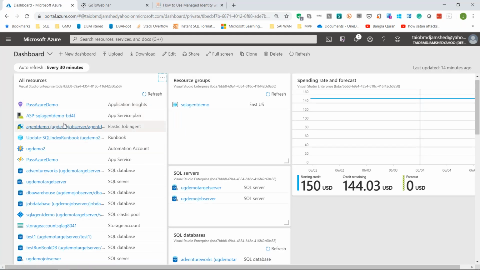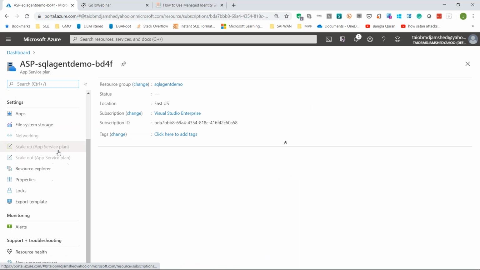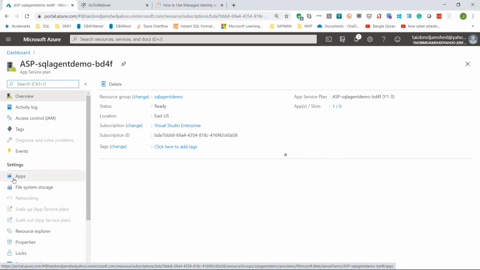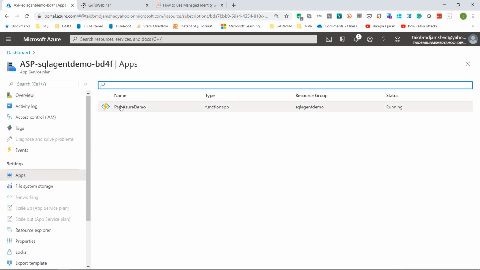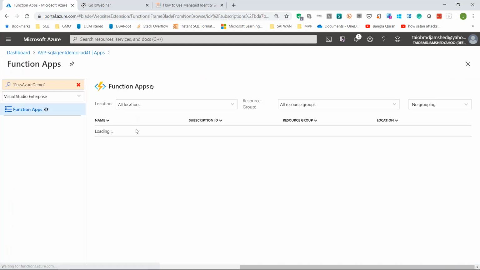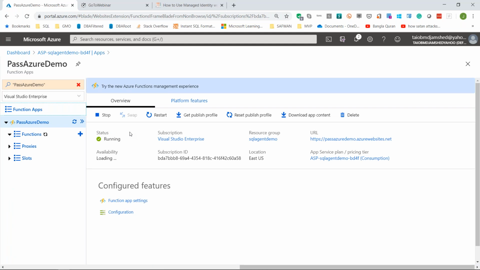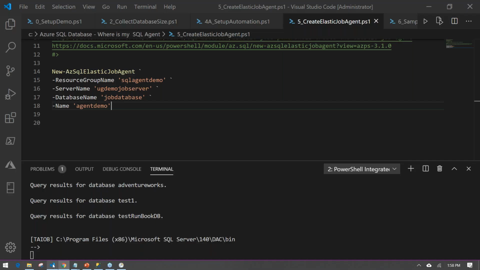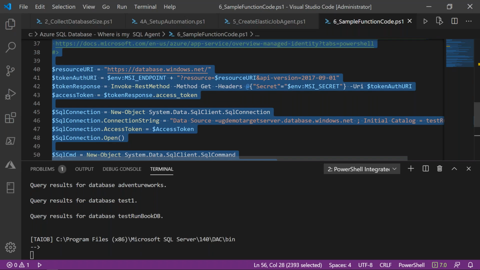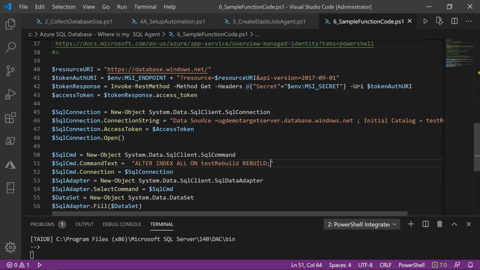So let's go back. This UI changed recently, so it's getting me lost. Okay, so this is a function that I wrote here, and it's called SQL Agent demo, and I have the whole code here. You can download, use it. Again, it's the same concept. What I did with the runbook, I am pretty much doing the same thing from here.